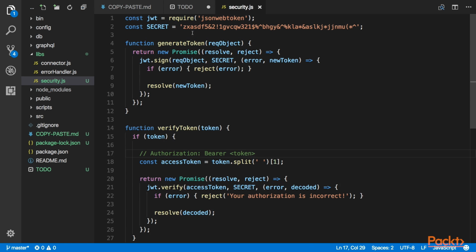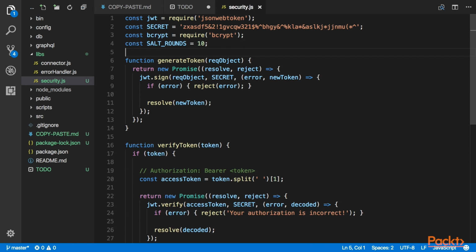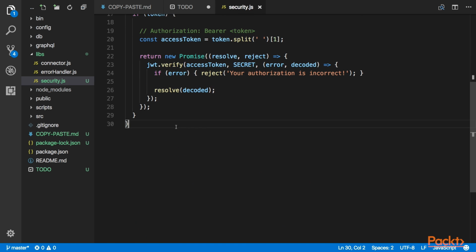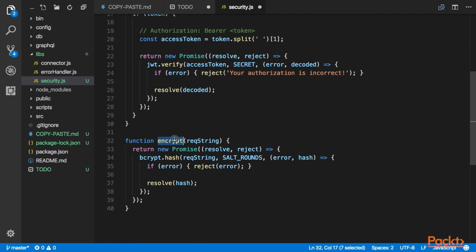Okay, so let's now create a method which will help us to encrypt the user password. We are going to use a package called bcrypt, and this function will help us to encrypt the user password. The function name is encrypt. It takes a request string. Basically we would be passing the user password over here at the time of the sign-up form.